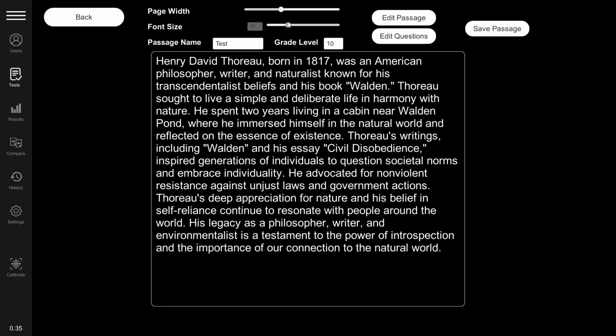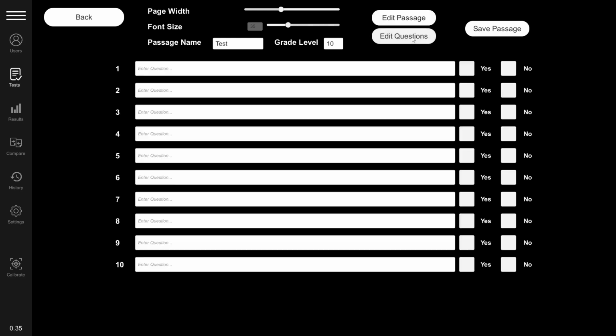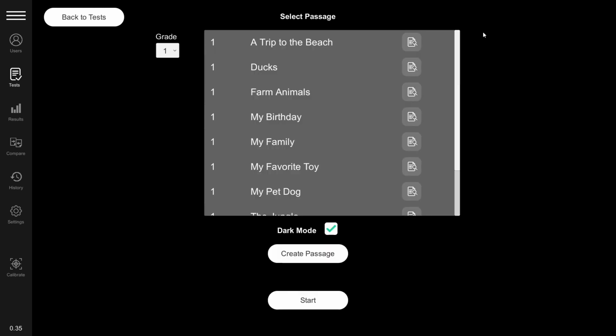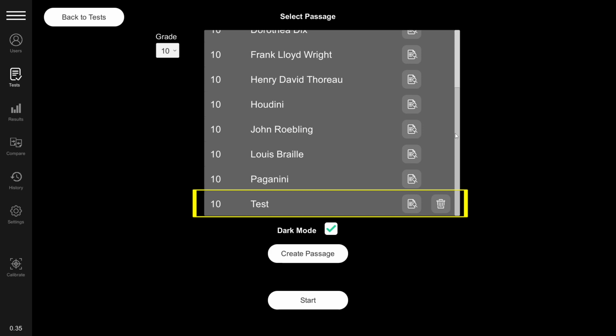Now we can also add yes or no questions to test reading comprehension. We'll click the Edit Questions button to show the questions menu. We can enter our questions here and also select the right answers. When you are finished, click Save Passage to save all of the passage and the test questions you wrote. And then you'll notice your passage is now on the list for that grade level.